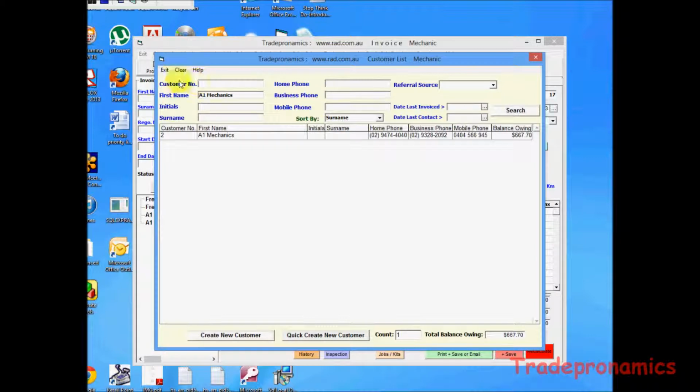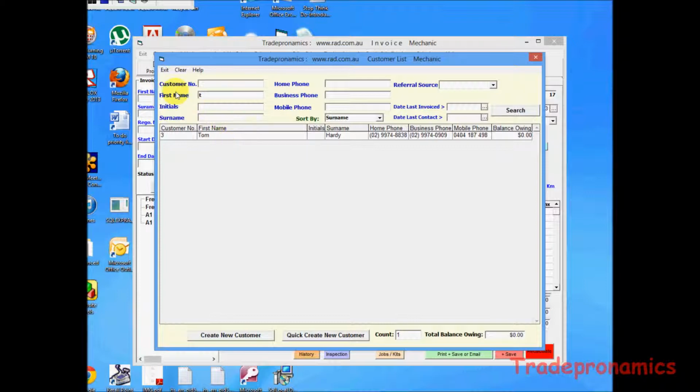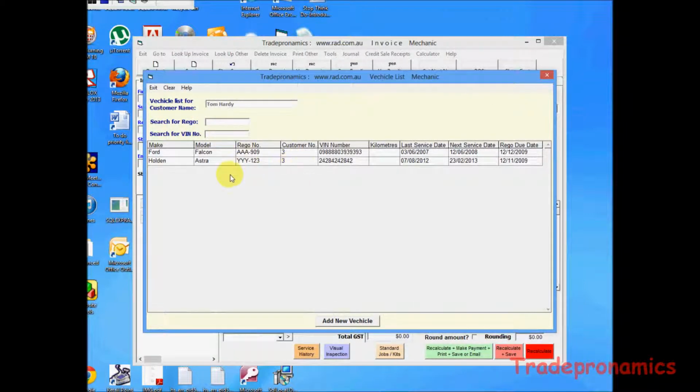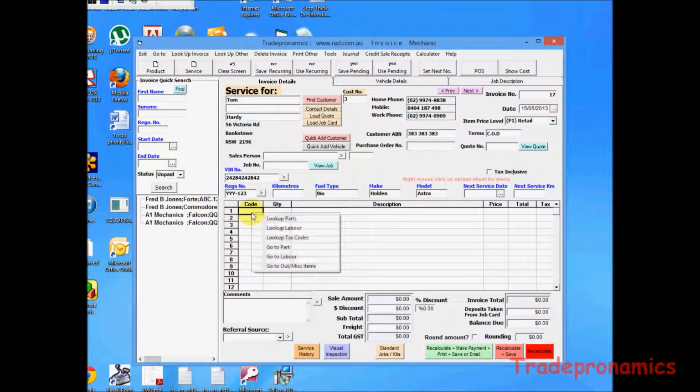So if I search for another customer, say another customer comes in, his name's Tom, type in T, everything with T comes up, we'll type TO, everything with TO comes up, select Tom, he's got 2 vehicles, so we'll select that one. We can also add a standard job or kit.